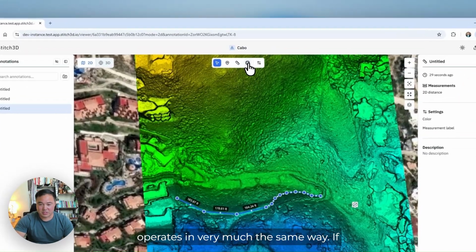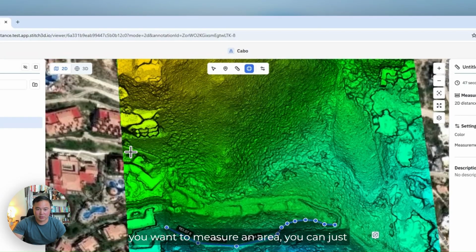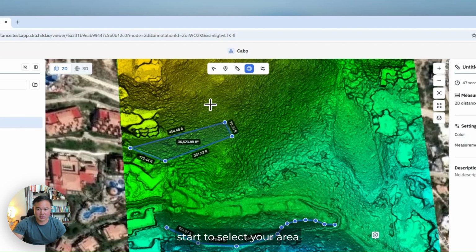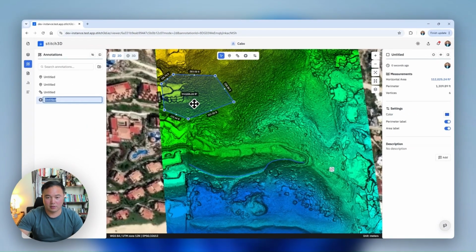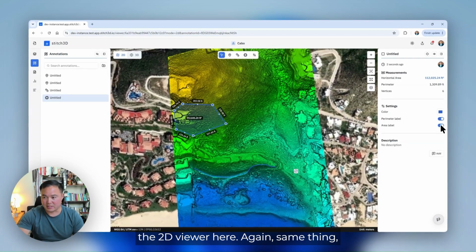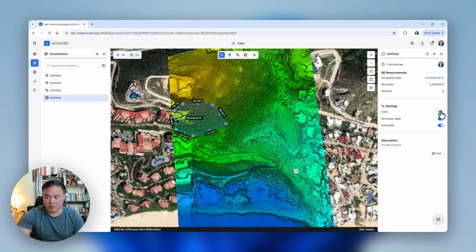Area operates in very much the same way. If you want to measure an area, you can just click down the area tool here and then start to select your area measurement directly within the 2D viewer here. Again, same thing, you can toggle off the perimeter label, change the color, or turn off the area label as well.